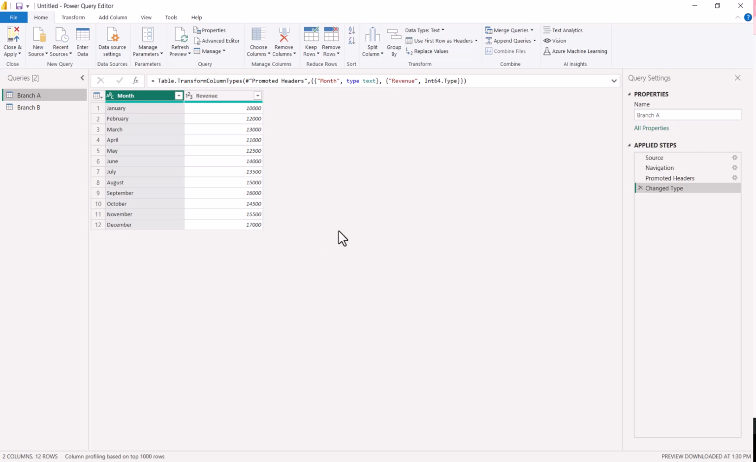It allows you to efficiently merge or append data from multiple sources. So here we have multiple sources. We have branch A and branch B, and we would like to merge the two tables. And to do something like this, we want to have an extra column here. That extra column will specify whether this data is related to branch A or branch B.